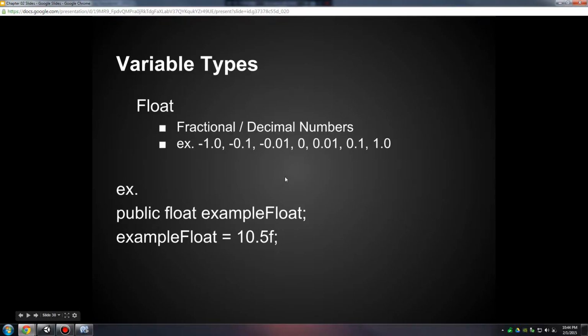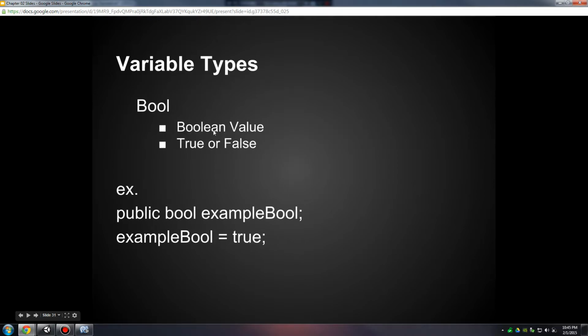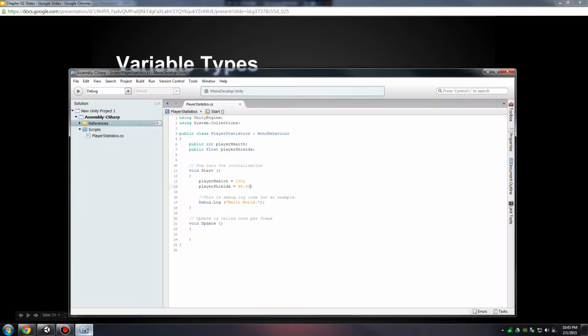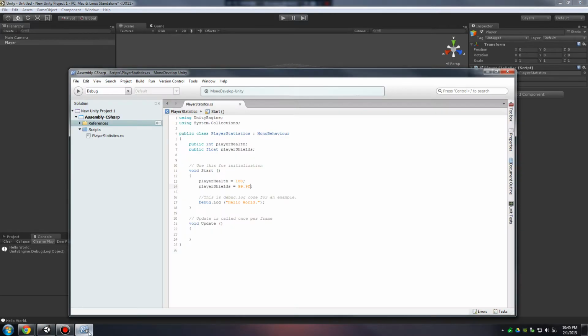Let's go over another variable type called the Boolean. A Boolean value is a simple true or false, yes or no, 0 or 1. It can only be one thing or the other. Alright, so let's see what we can do inside of Unity with Booleans.